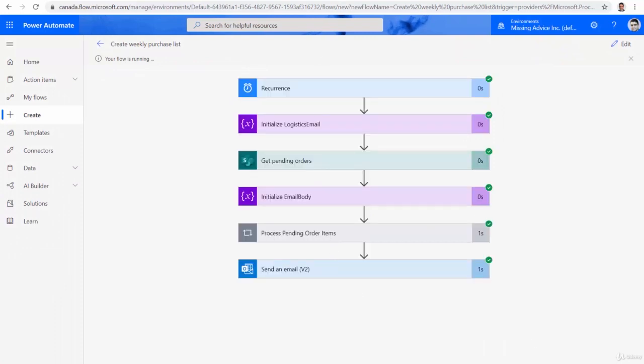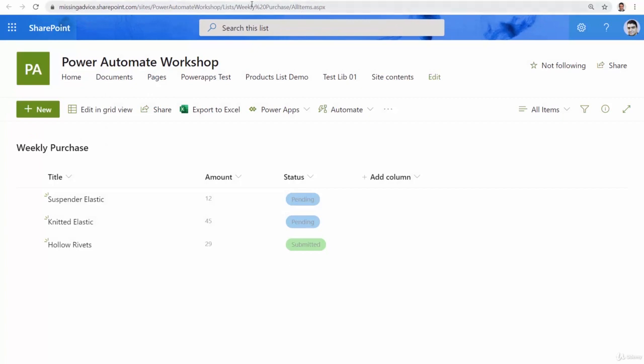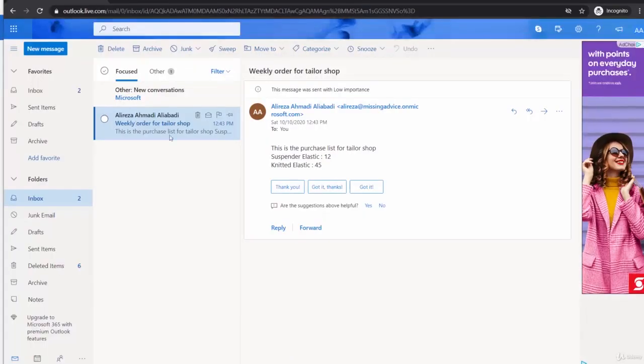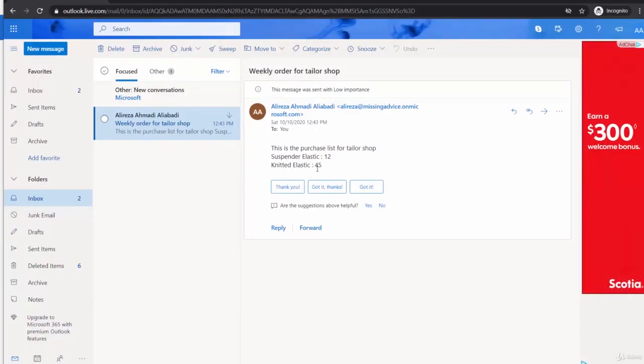So if I go to the weekly purchase and I refresh this, everything should show submitted, which is good, but I only should have these two items in my mailbox. So let me go back to the mailbox. And this is the list that I got in the mailbox that has suspender elastic and knitted elastic, only these two items, and we are all done. Just document the solution, package it, train the users, and you are done with this assignment.